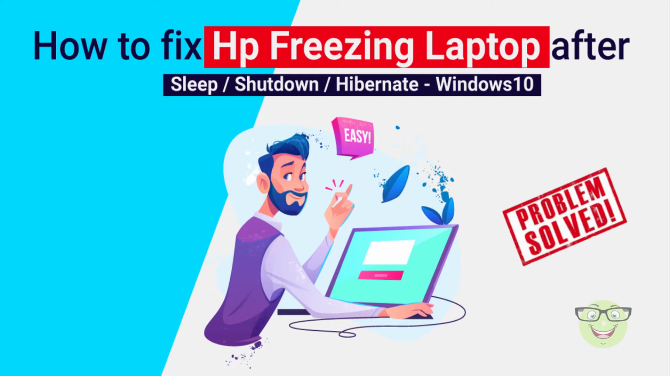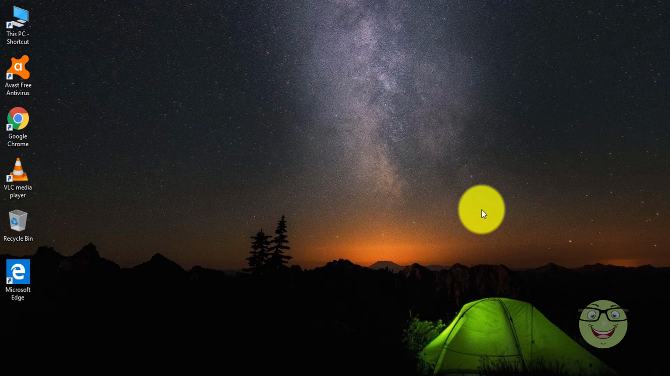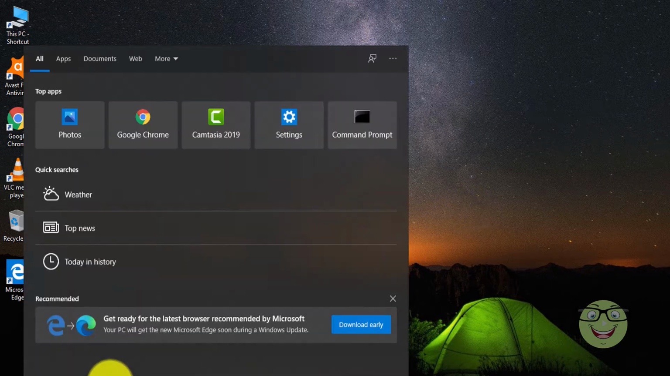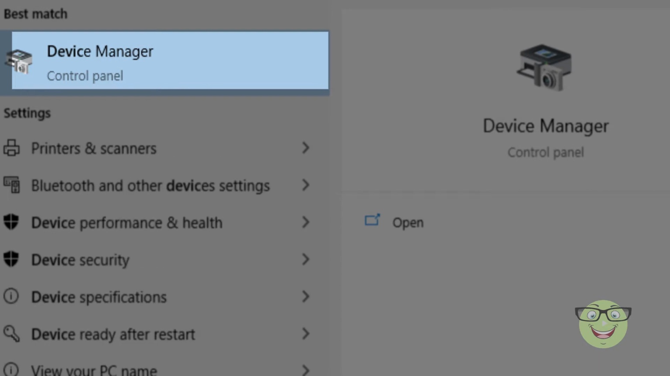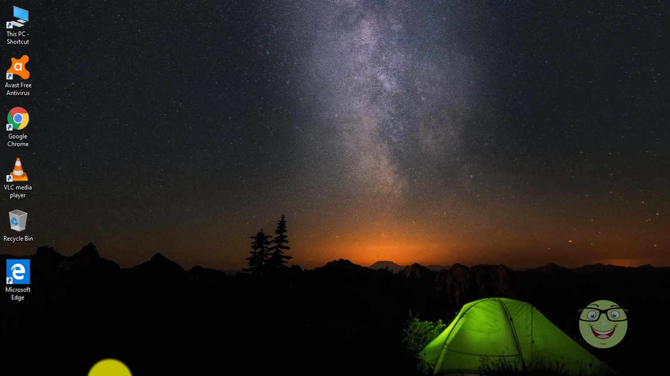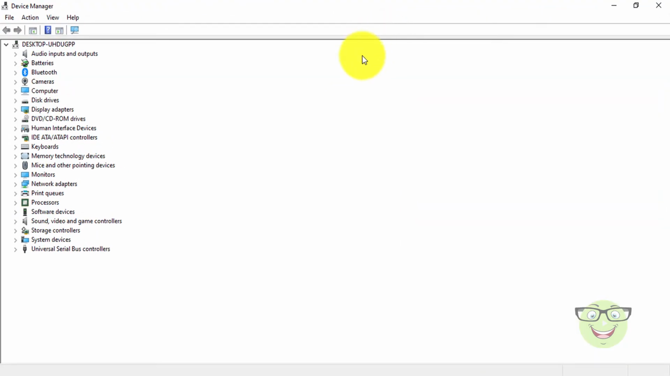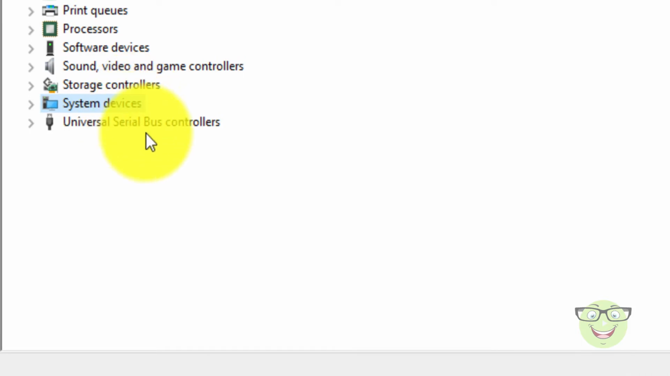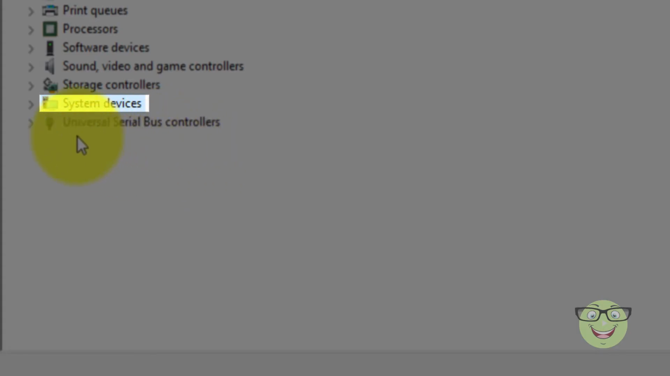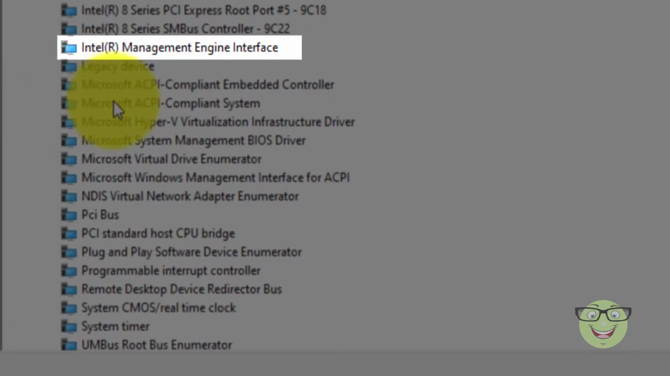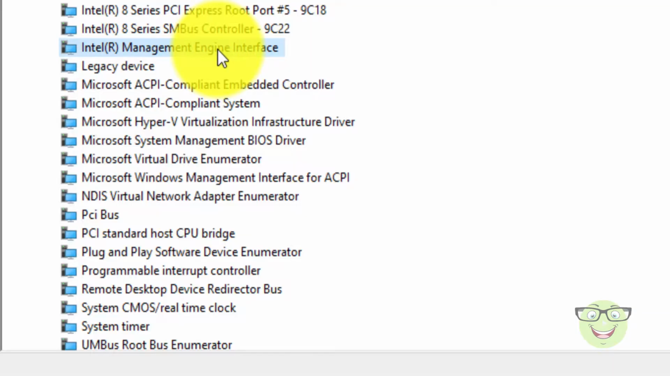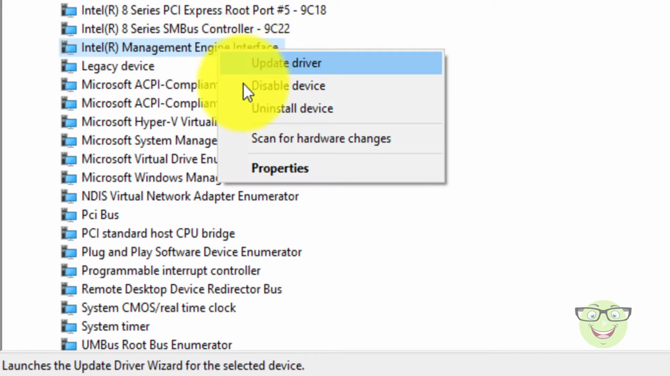Step 1. Power management. Go to Windows search. Type device manager. Expand system devices. Right-click on Intel Management System Interface. Choose Properties.